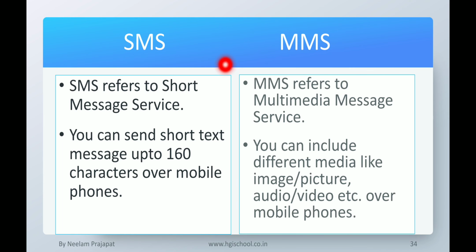Now mobile technologies. Here you are very much familiar with SMS and MMS. The full form of SMS is Short Message Service, and here we can send short text messages up to 160 characters over mobile phones. In MMS, the full form is Multimedia Message Service, and it includes different media: we can send images, pictures, audio, and video over mobile phones.